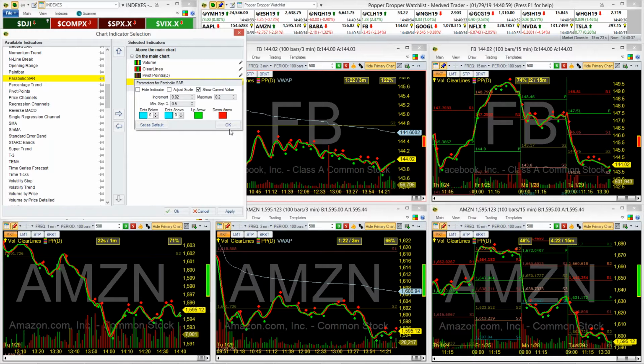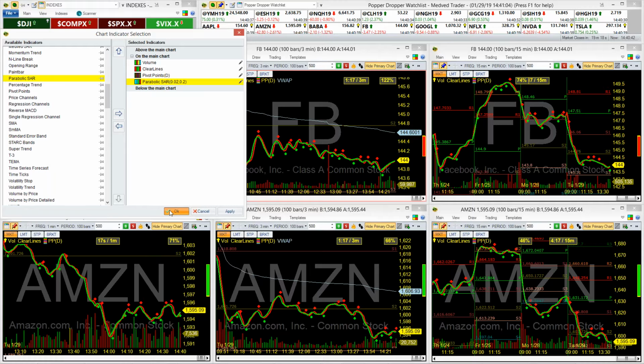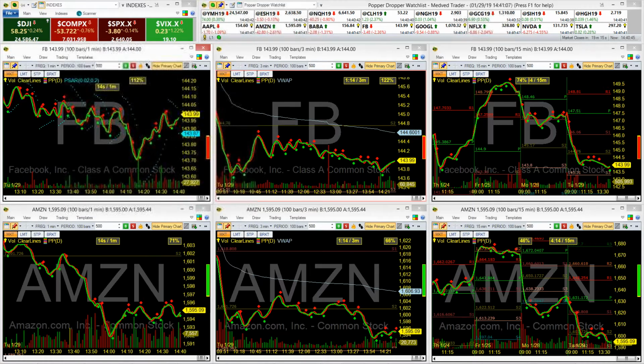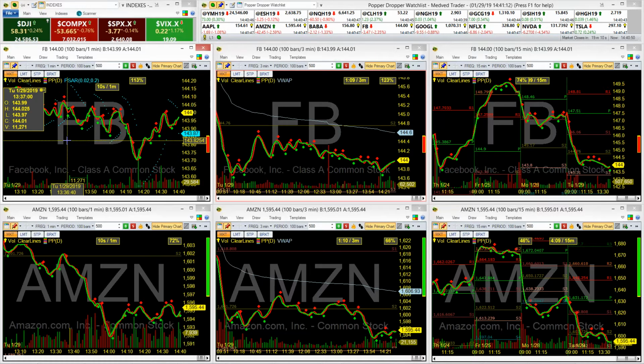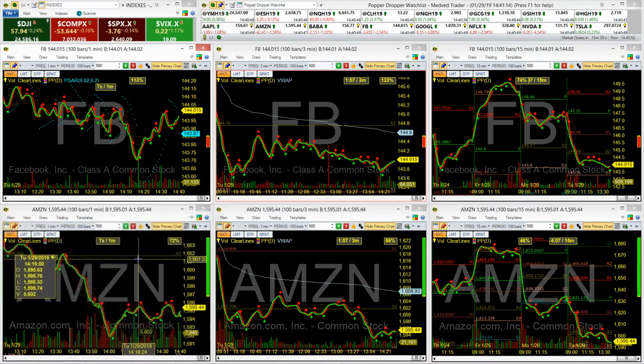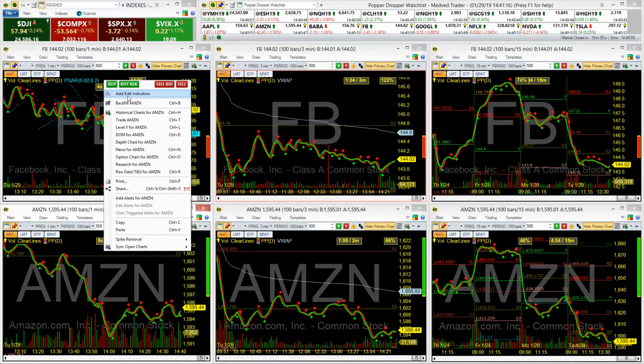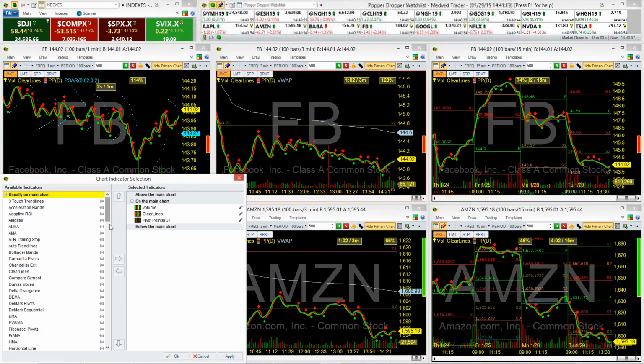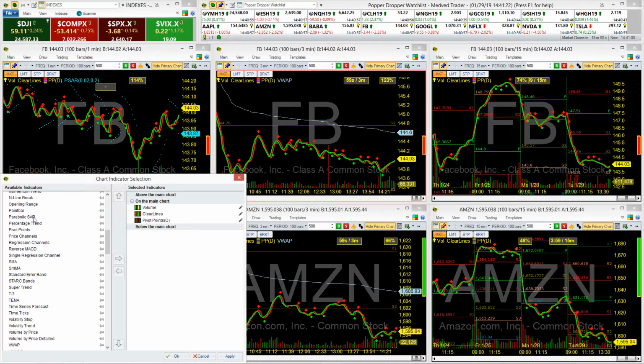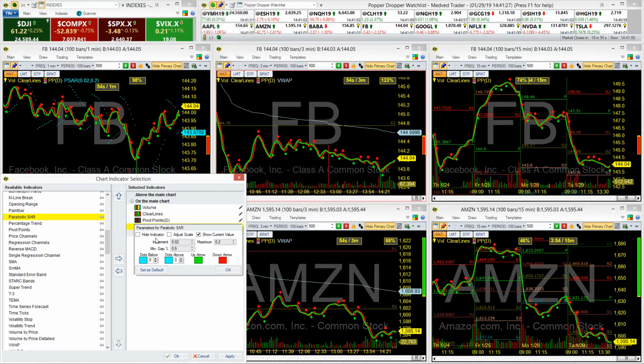I'm not going to change anything on this one. I'm going to leave it as is. So now we got our little PSAR dots. And I'm going to do the same thing on this one. Again, this is all personal preference. If you like parabolic stop and reverse, then go for it.